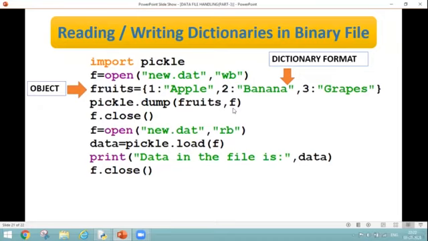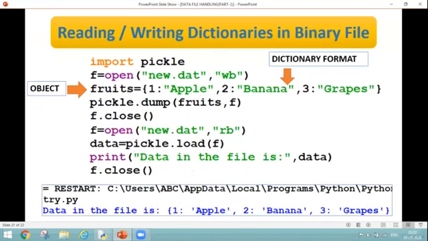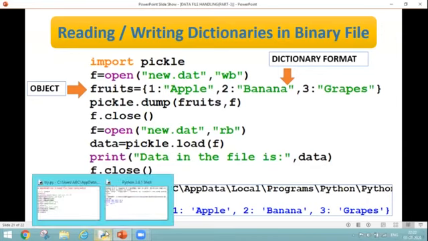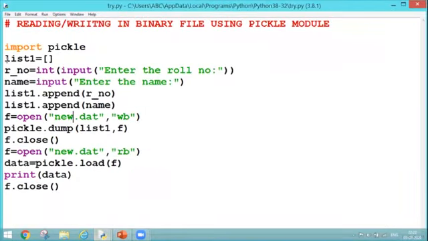So fruits is working like an object over here. This is the variable name. This is an object name which is holding the dictionary, and we are dumping it into the file. And this is my result after loading the dictionary from the permanent file to the temporary location. So my data will be presented in this way onto the screen. So let's have a look practically at how we do it.